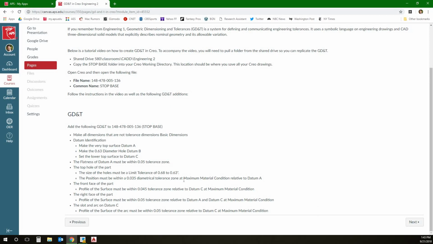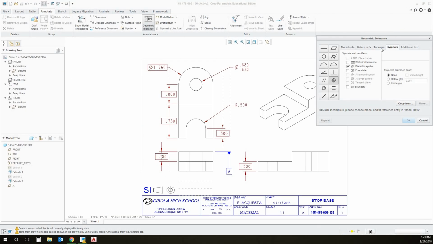In addition, it also says at maximum material condition. This is before talking about the relative datums it's associated to. So that means the maximum material condition needs to go within the tolerance value. So we're going to material condition, maximum material. If it was placed after the datum reference, we need to go to the datum reference tab, set A, then you would set the maximum material here, but we do not want that.